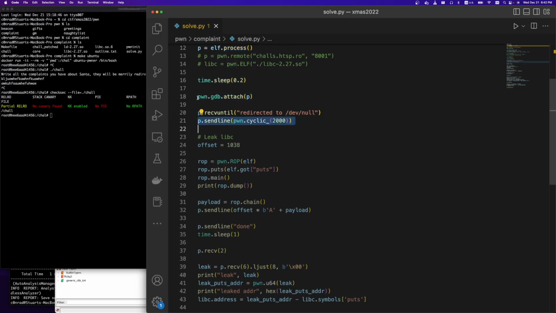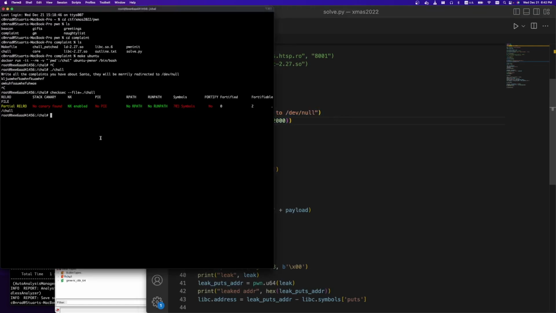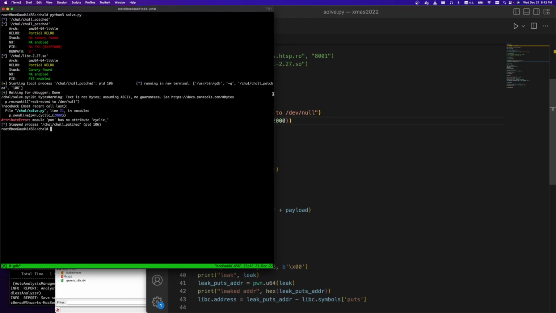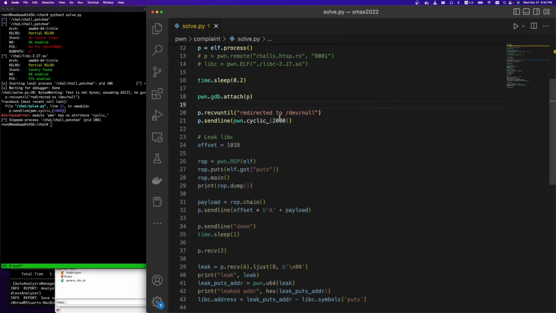This is what I do just to make sure it is a buffer overflow. We're going to do a pwn cyclic and send 2000 bytes, and this should overwrite the stack, and that way we know we actually do have a buffer overflow. So we can write it, double check. We're going to do python3 solve, GDB is loading. Oops.